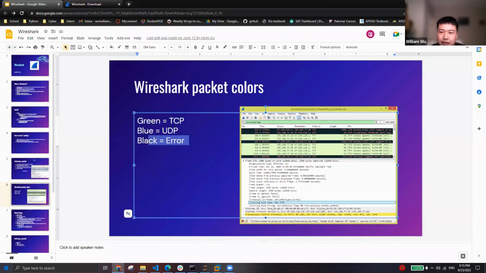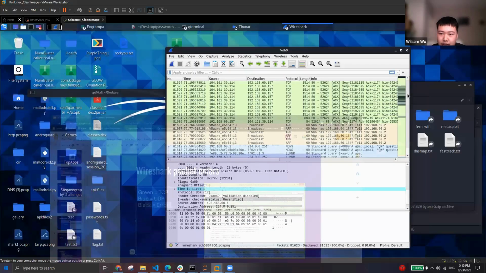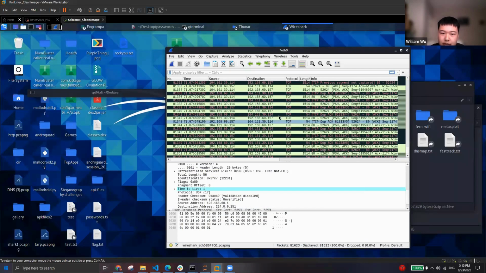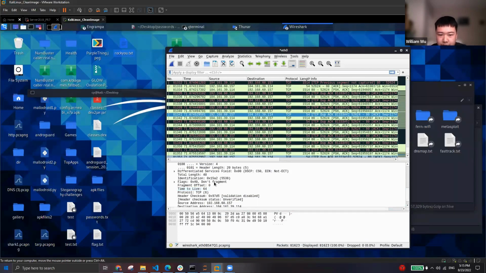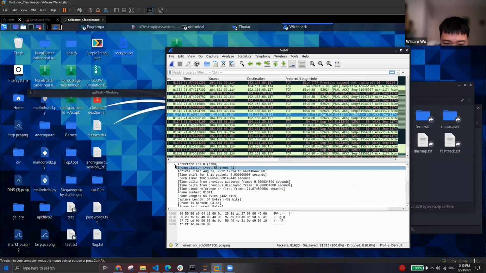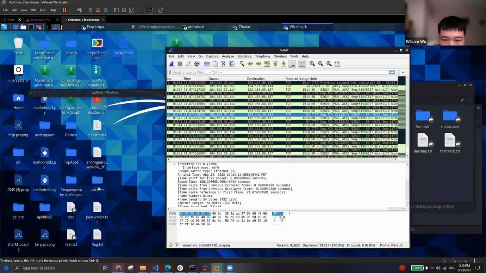And then black means there's some error. So let's see, I'm pretty sure, yeah, okay. So there's some error over here. Yeah, okay.